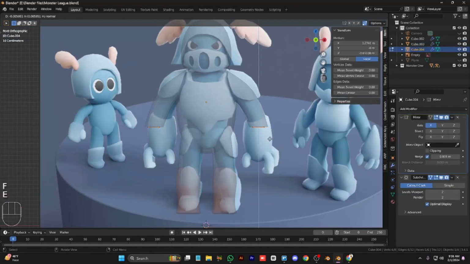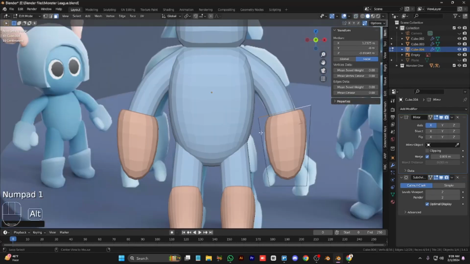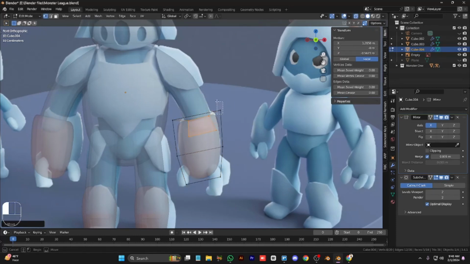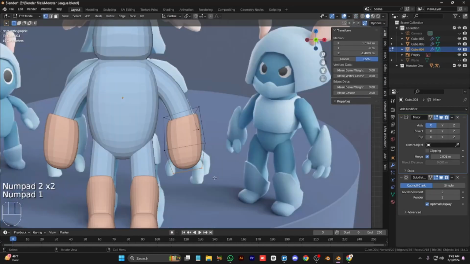Now duplicate the arm loop like that to make the hand of this character. Now extrude this and extrude it inwards, extrude the top part, and now add one loop cut right there, and now align the shape according to the shape of the picture. Now align it correctly and move them and set them from the side as well.